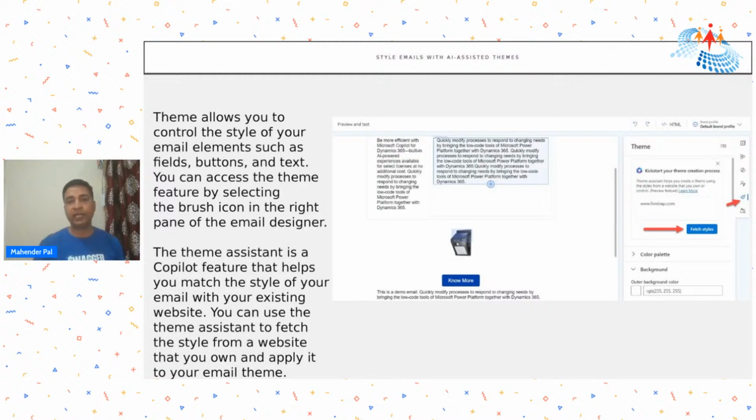So here we have these options where we can utilize our existing themes. You even have ways where we can tell it, okay, this is our website. Just like you can see here that I have provided the website, and when you click on fetch style, it will go and look into the website, get the theme from that website, and you can apply that theme to your email. So it will match with your corporate theme. Whatever theme you are using in your website, it will be just like that.